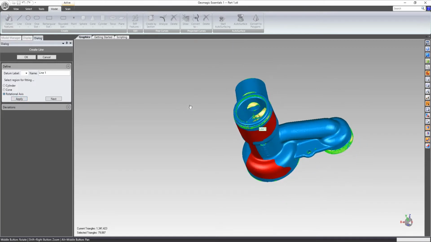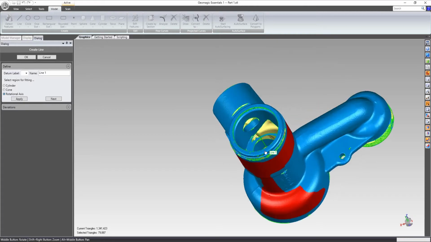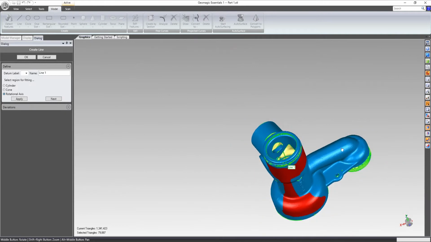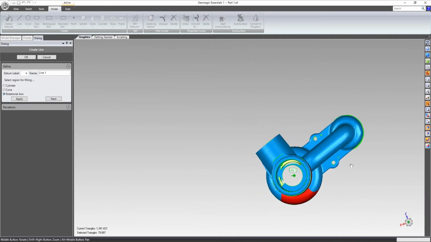Once I have the selection created, I'll select Apply in the dialog box to create the axis. Here we can see I now have an axis in the middle of the hole. I'll then click OK to exit the command.